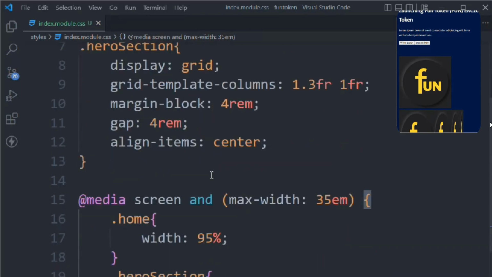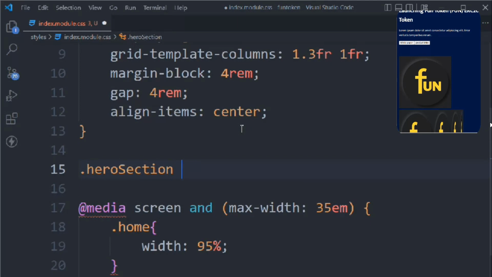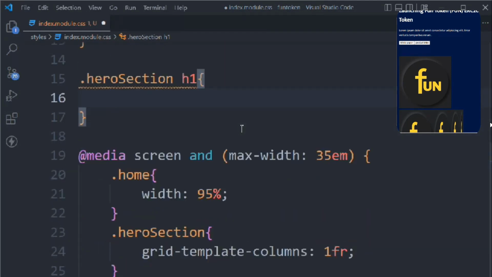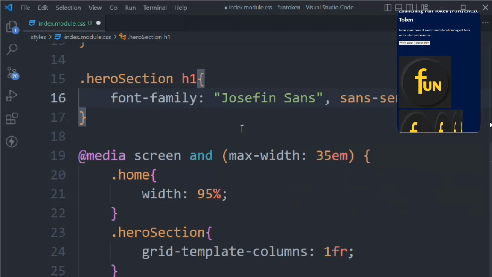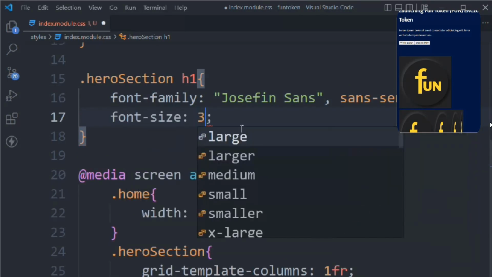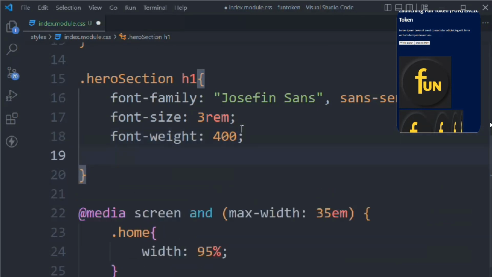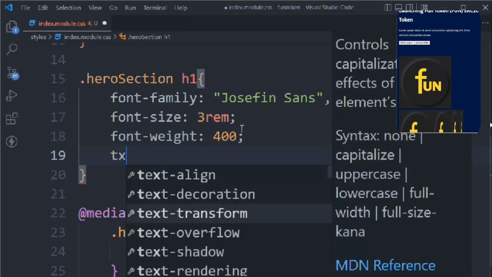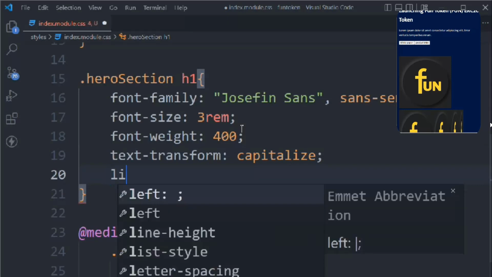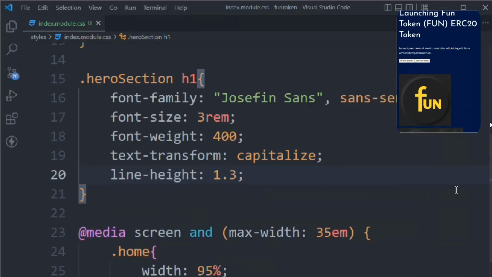Now let's come here, target hero section h1, and font family is going to be our primary font, Josefin Sans, sans-serif, and font size is going to be 3rem, font weight is going to be 400, text transform capitalize, and line height is going to be 1.3. So this looks pretty good.